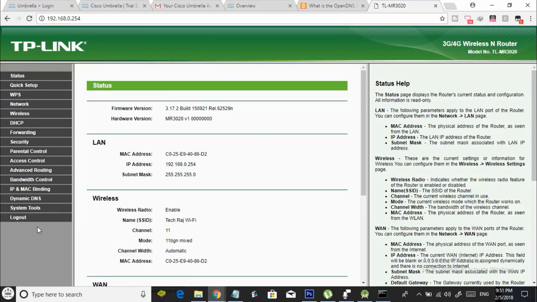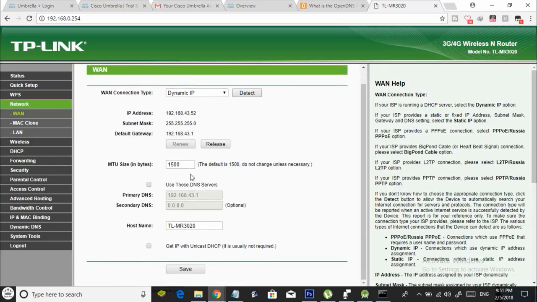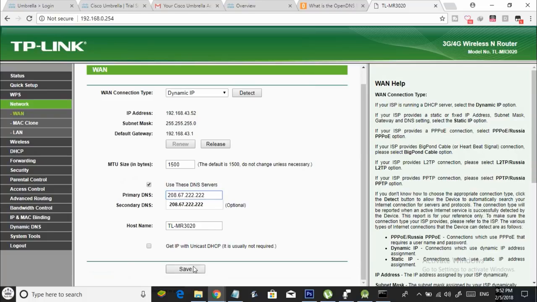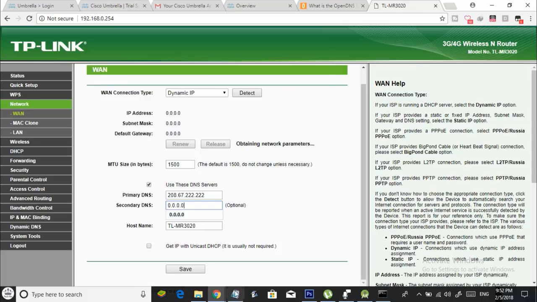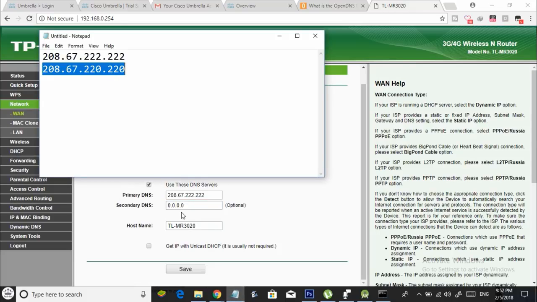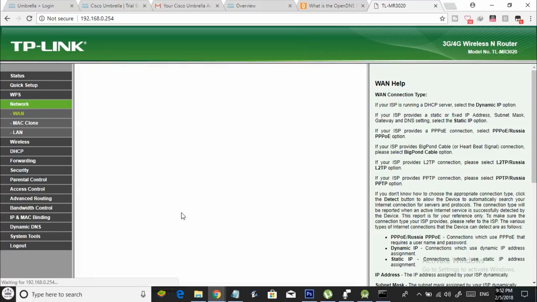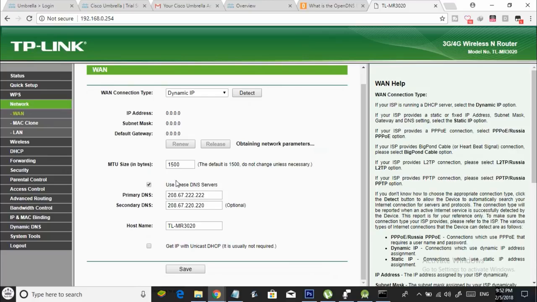If you are using a TP-Link router and if you are having the same page as mine, you will find this option when you click on Networks, and then you can see a page like this. Over here, select Use these DNS servers and go back to your notepad where you copied the DNS server addresses and paste the two DNS server addresses into the primary DNS and secondary DNS respectively. Once you pasted this, just click on Save. Now you have successfully configured your Wi-Fi router so that it uses the OpenDNS servers.